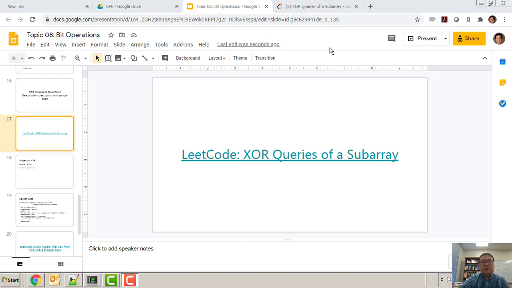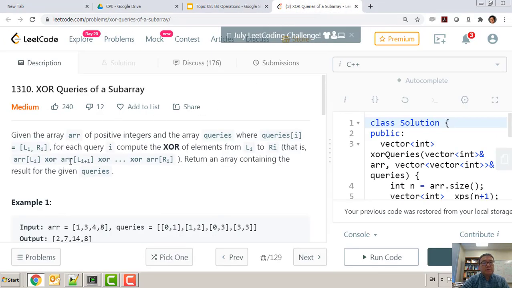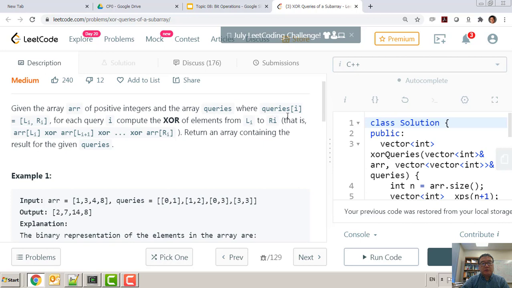Now let's look at the example problem from LeetCode, XOR queries of a subarray. We are given an array of positive integers, and there's an array of queries that we want to answer. Each query is given by Li and Ri. The query asks us to compute the XOR of all the elements from Li to Ri.